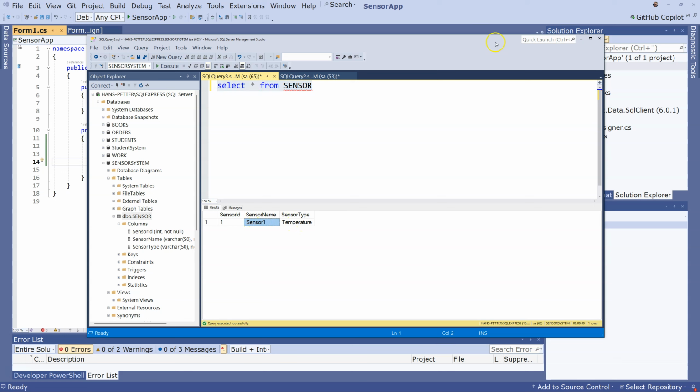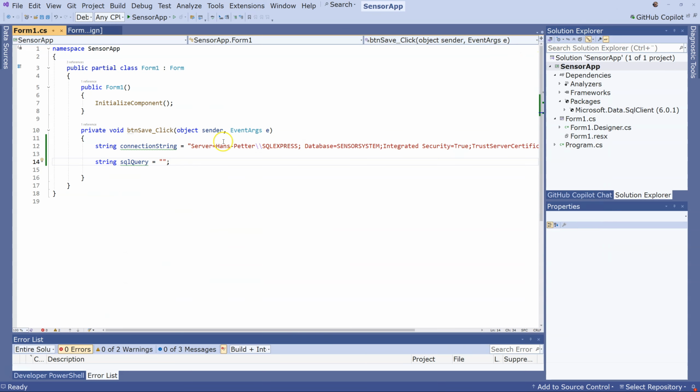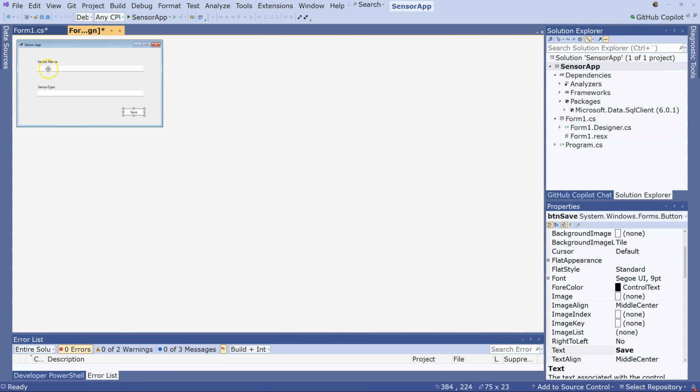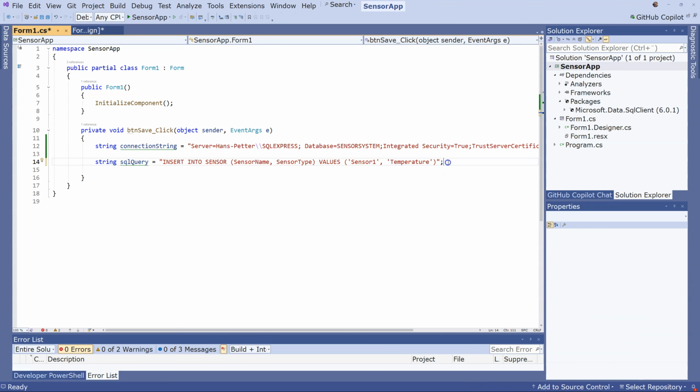temperature, like this. Basically now I can just copy that query inside here, like this, insert into sensor and a sensor name, sensor type, and some values. Here I just hard code some values, and then we will replace these values with what the user is entering here in these two text boxes, like this.